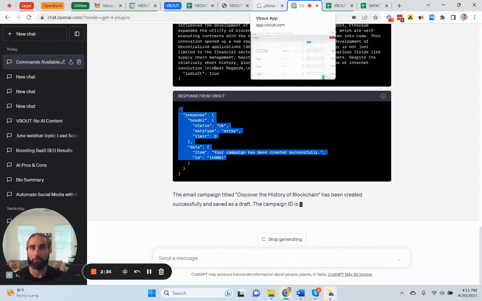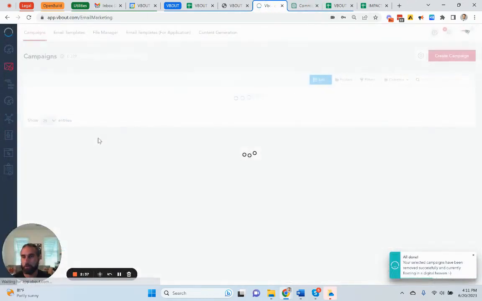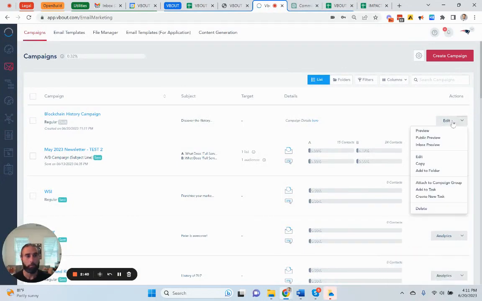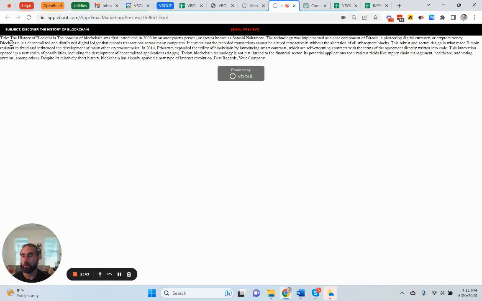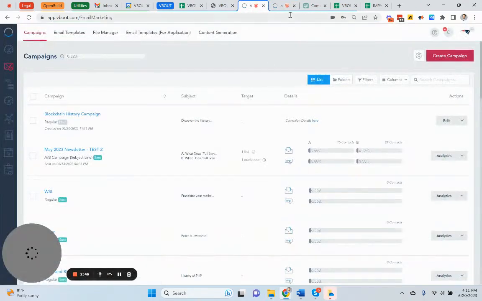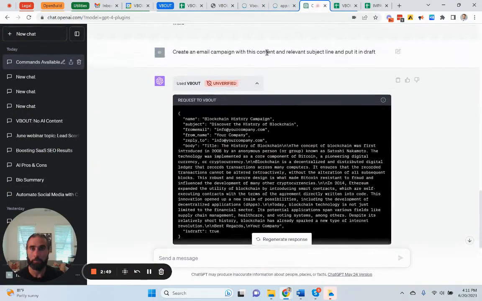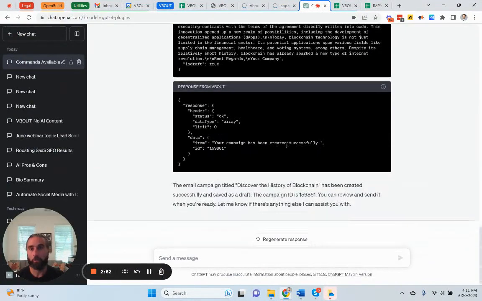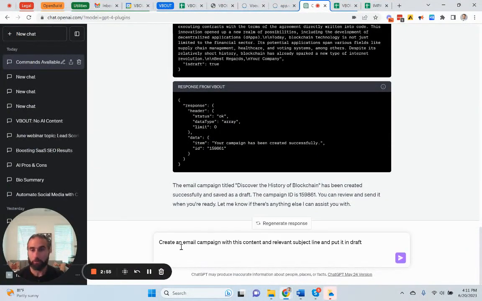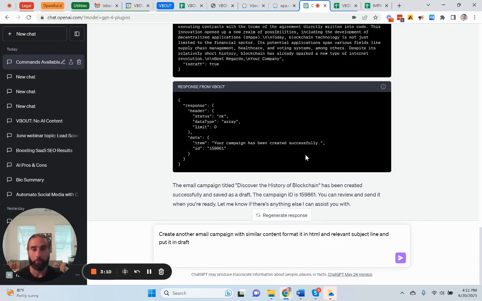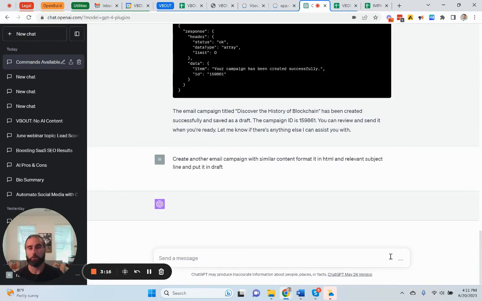Now if I go to VBOUT and refresh my campaigns page, you're going to see the content. Now, I don't like this format. So what I could have done in ChatGPT is tell the command to format it in HTML. So I can say, create another email with similar content. Format it in HTML and relevant subject line and put it in draft. Let's see what this will do.